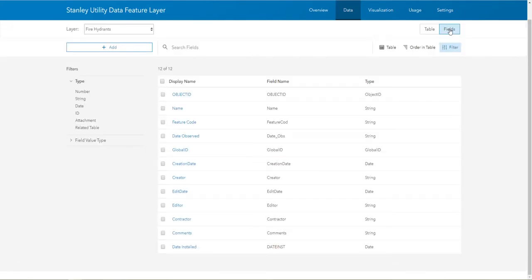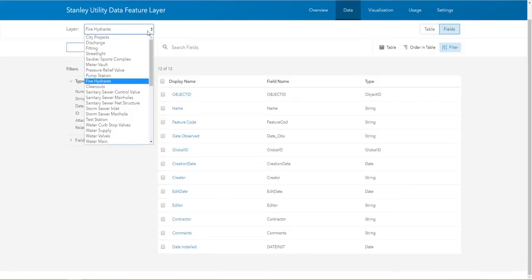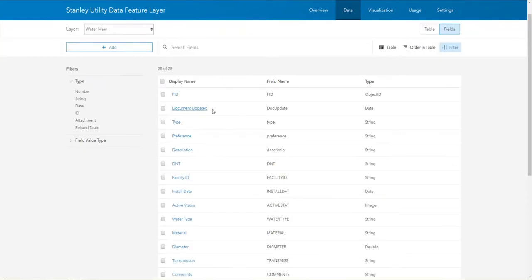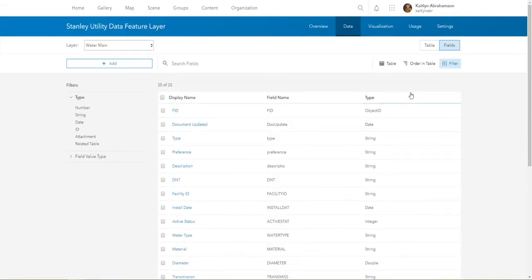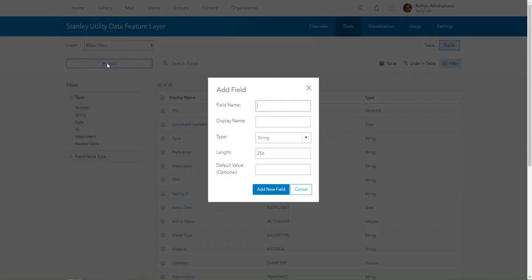To see a fields view of all the different fields within a certain layer, let's change it to water main. We can see all the different fields. We can add a field here. The field name will be a reference name that has no spaces. So let's say we wanted to add a non-utility feature and we wanted to say crime locations. We can write a display name that actually has a space. This is kind of like an alias for your layer.